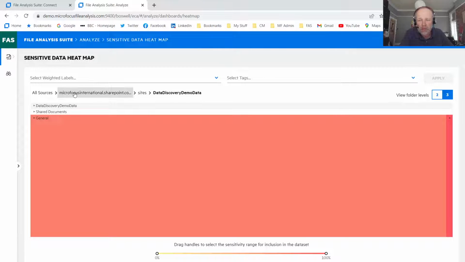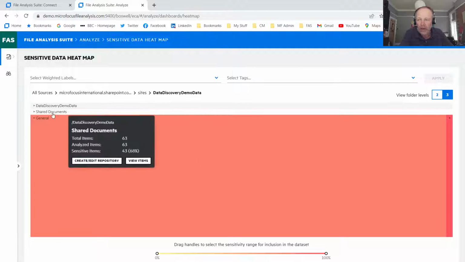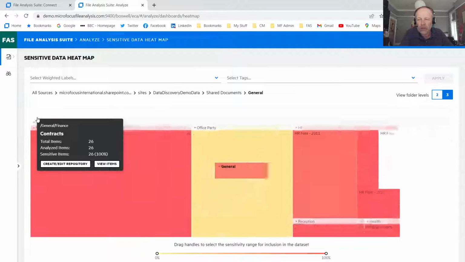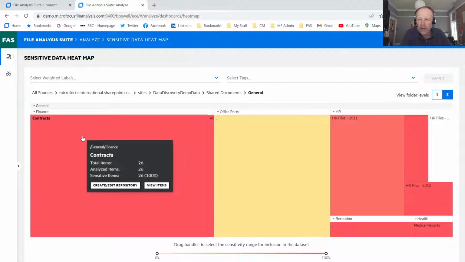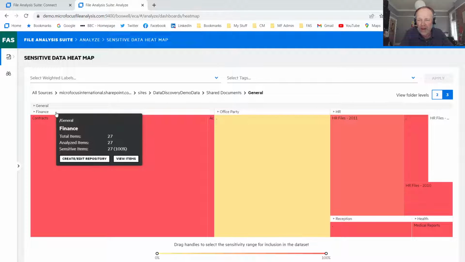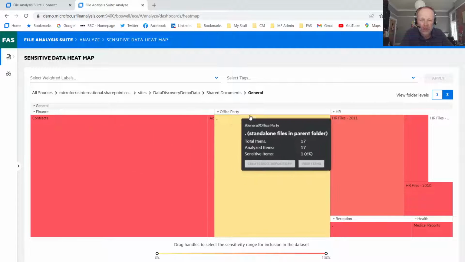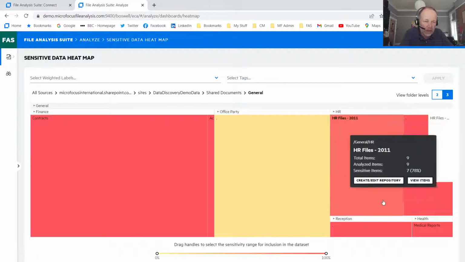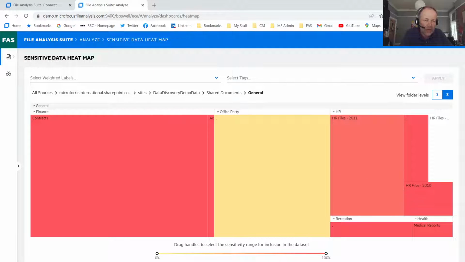So you can see the breadcrumb trail at the top here, and we define it's discovered the directory structure beneath this. So inside the structure, I think that at the main high level, we've got a finance section, we've got an office party directory here, we've got HR, we've got reception, and we've got health. And the colors show me what's the density of sensitive data inside those locations.